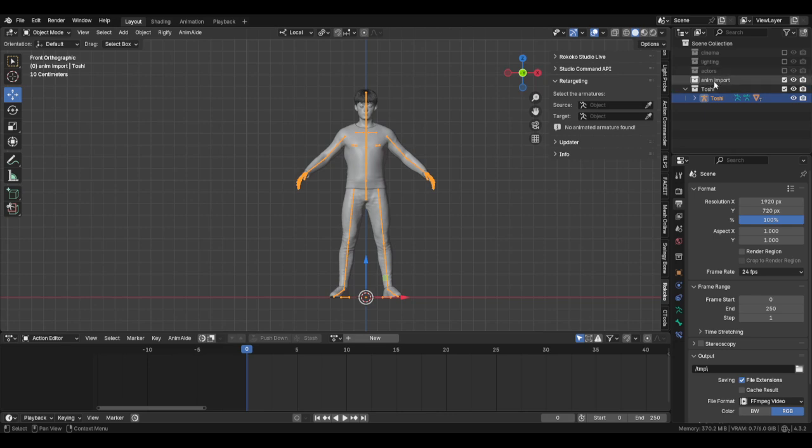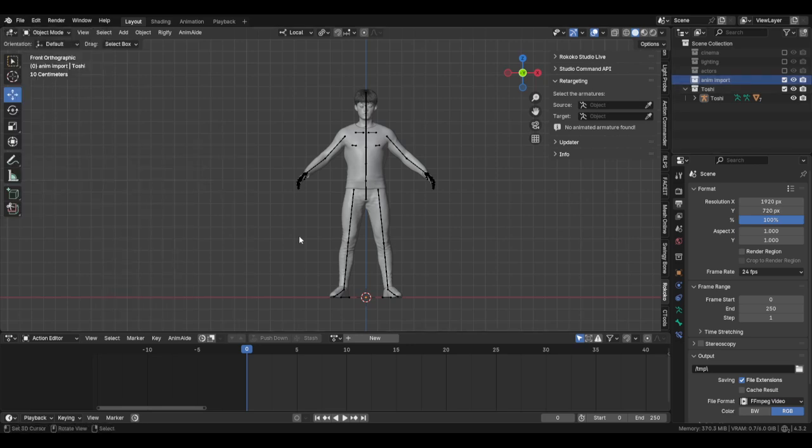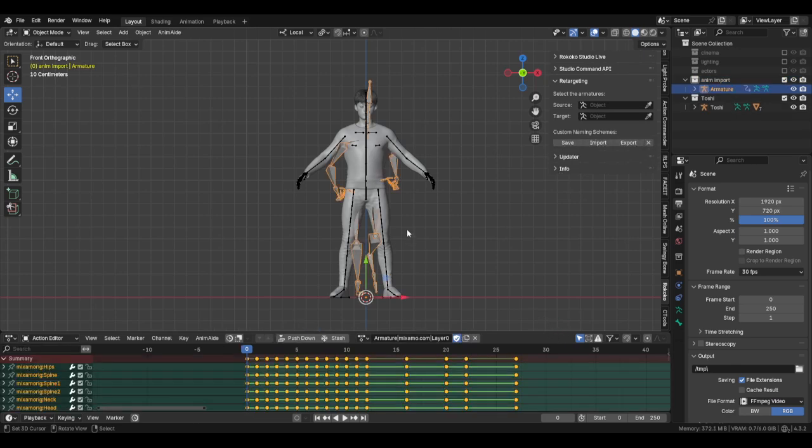So, what we want to do is import animation. I usually have a folder for that. Let's go to File, Import FBX, and then we'll go to an animation. All right. So I'm going to go in and bring in the animation.